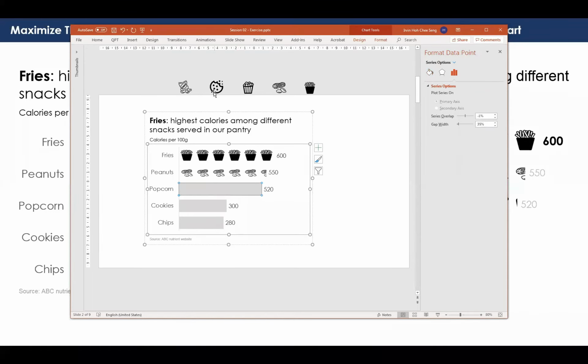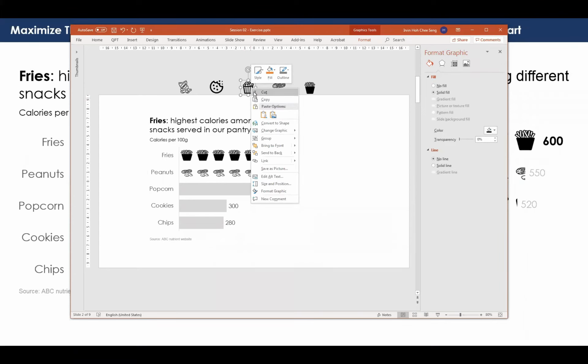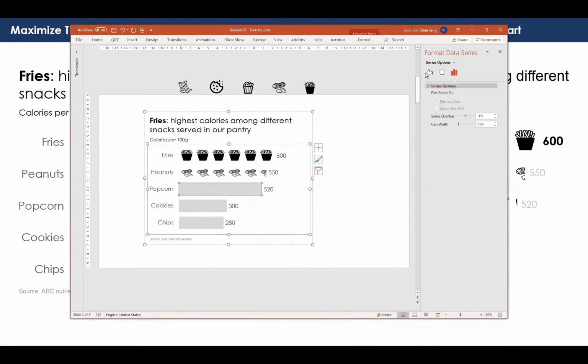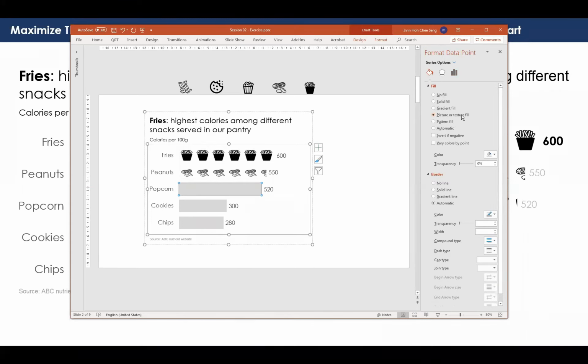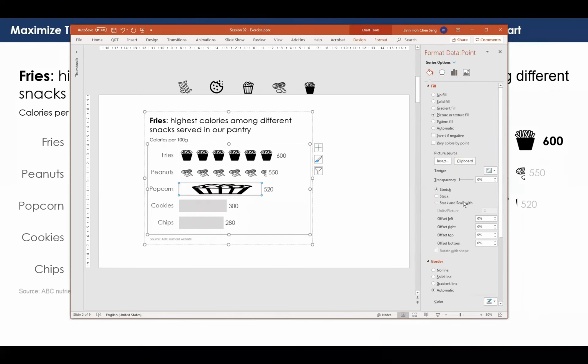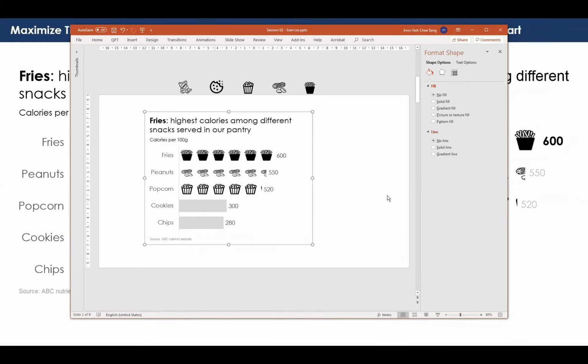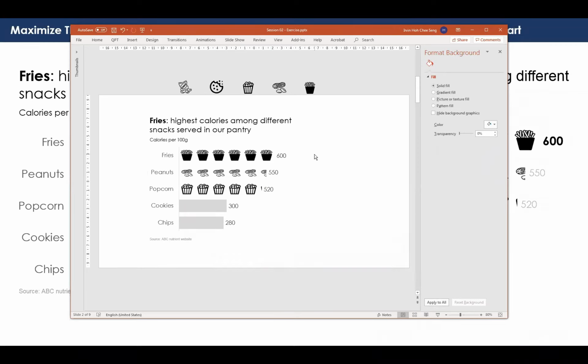Let's say I replace the popcorn. I copy the popcorn first. Okay, I go to this particular bar. I go to this pane, picture, clipboard, and then stack 100%. Right, so on and so forth. I don't want to do the other two just to save time.